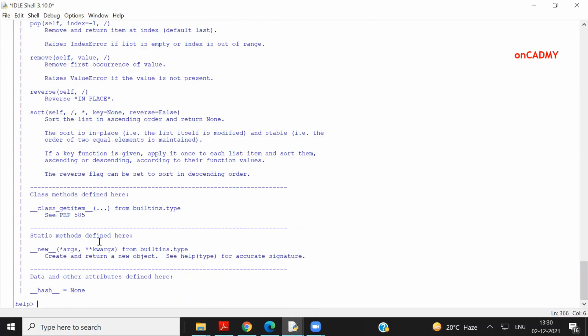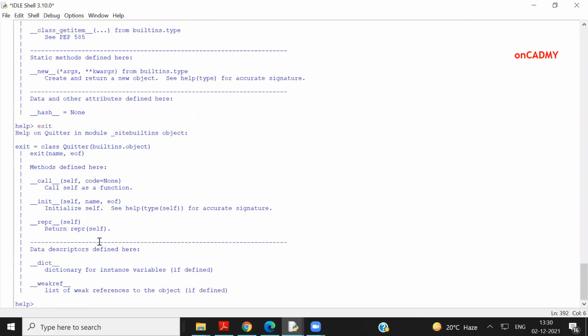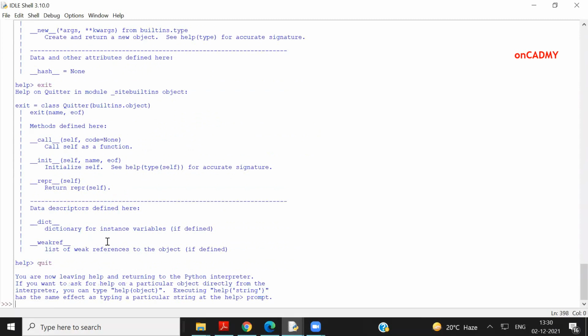And when I want to exit from the help and come back to the command prompt, I will just write exit or quit. Then it will quit from the help menu and we'll come back to the prompt again. So this is how we can seek help interactively from the command prompt of the IDLE shell. We can get the answer.